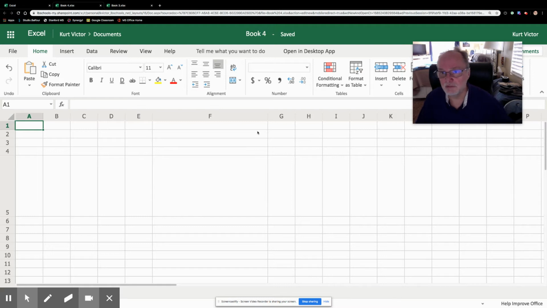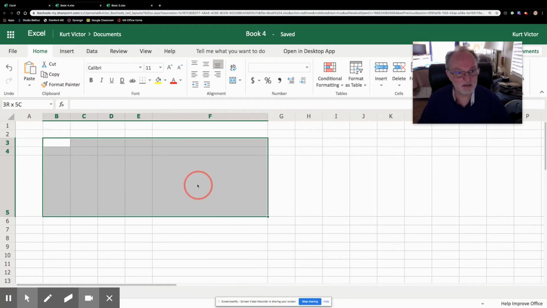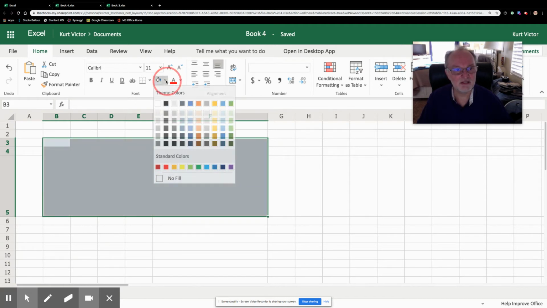Next thing you need to be able to change is the background color of the cell. Again, highlight the cell or cells you want. Maybe you want to do an entire group of cells. So highlight your cells. Come up to this button here, the little paint can, and that is your background color. You can pick from the list. You'll notice that this does not have all the choices that the desktop version does.